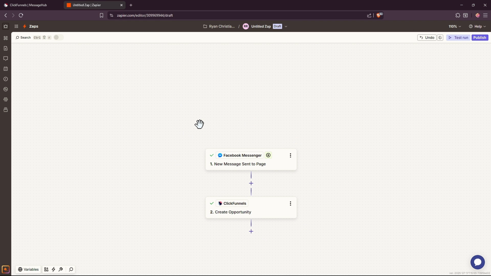But the workflow right here will just automatically implement whenever a trigger event happens right here, or whenever there are new messages sent to your page. All right. When that trigger event happens, Zapier right here will automatically create an opportunity in ClickFunnels. That's basically how it works, okay? And that's how you add a Facebook Messenger to ClickFunnels.